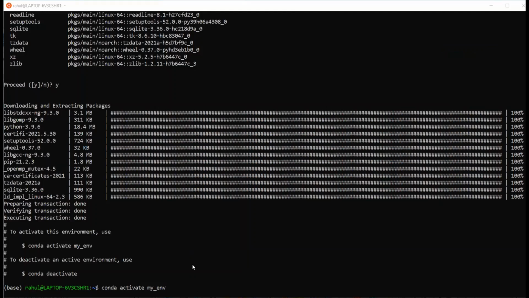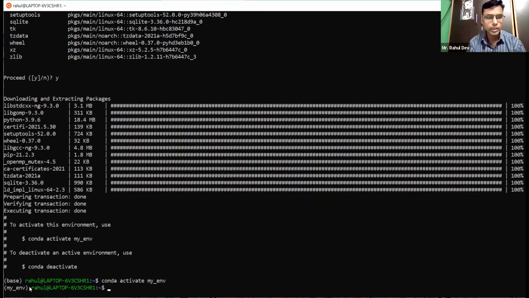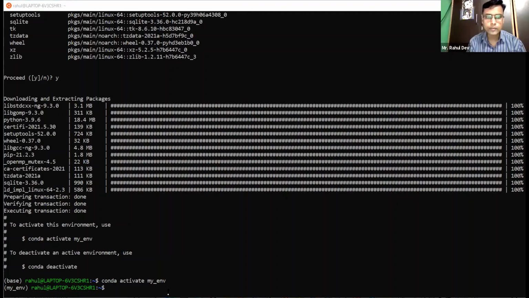So you check your environment in the meantime. Yes, and the environment is working. My env is written rather than base here. So my specific environment is working now. Now I can install Chime. Before installing Chime, this is the prerequisite which we have to do.